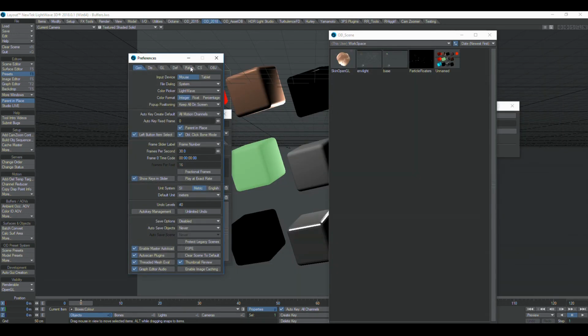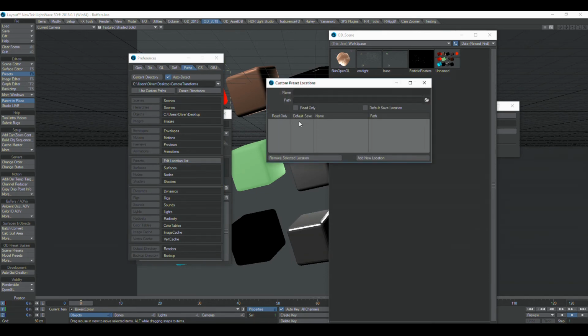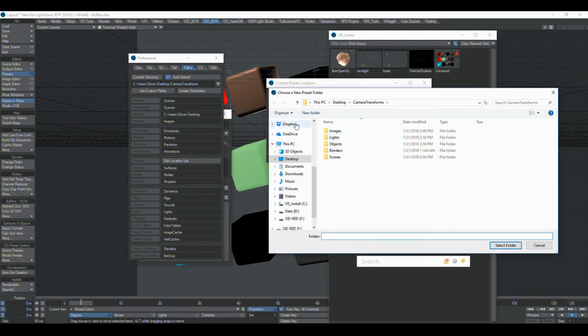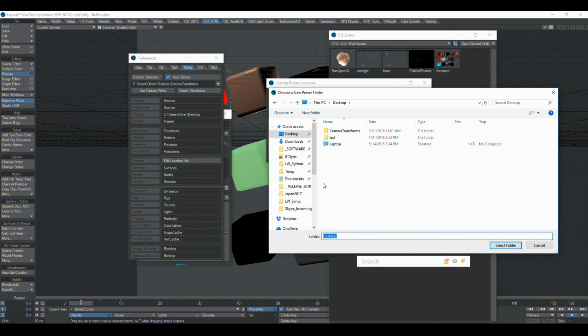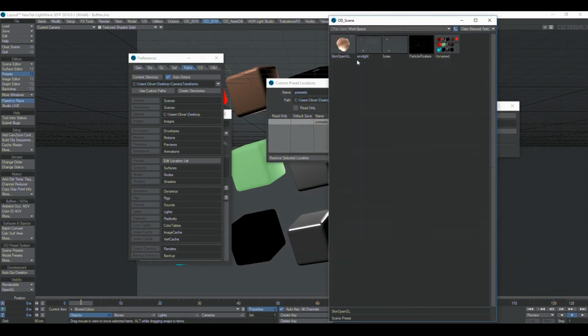You can then change it in the preferences. There's an edit location list for presets, and you can now have more than one presets location. Let's say we'll just add one here. Go to add. Yeah, I always get that wrong sometimes. So we'll put one on the desktop, new folder, presets. Whatever, we'll live with that spelling. My spelling is usually better. So now you can see in here that we have another library.